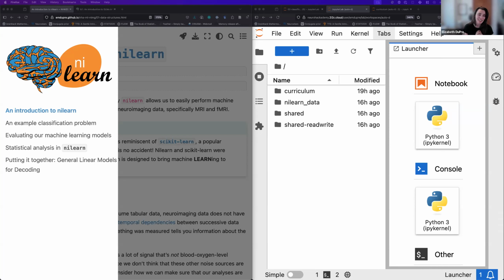In particular, I'm going to show you how you can run some general linear models with Nilearn, and then maybe how you can use those general linear models to improve your machine learning. So that's my goal for today.